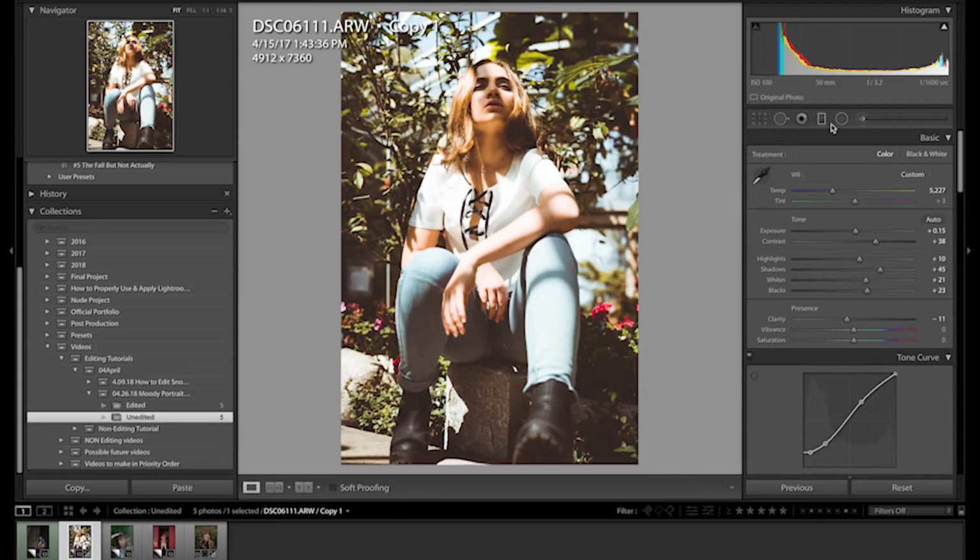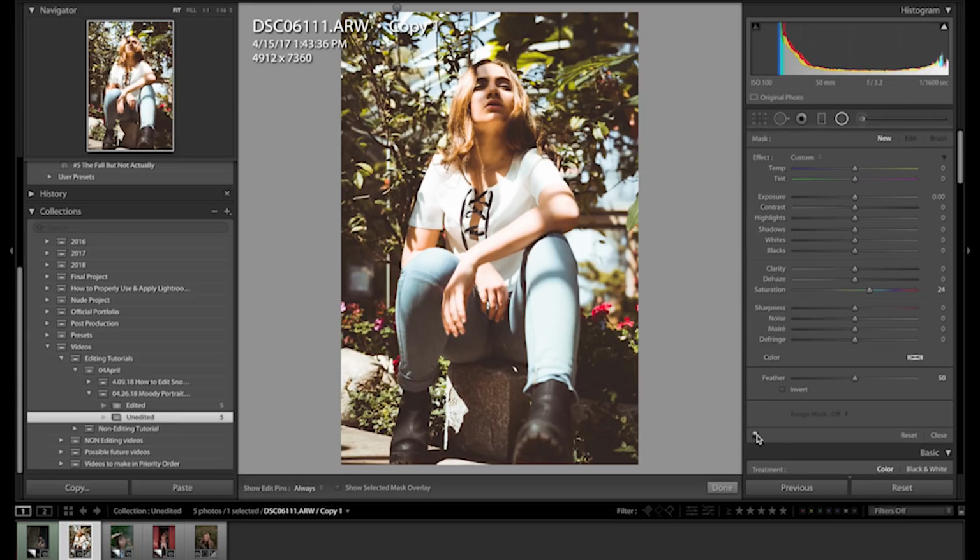I think that looks a lot better. Honestly, I don't even know how I feel about this. It could be a hit or miss. Honestly, I think it's a miss right now. I think I'm going to keep it off. Just turn the radial filters off, just like that, and then we're done.